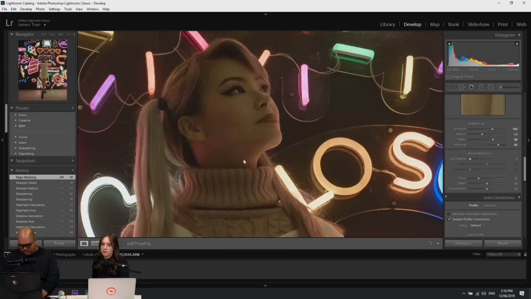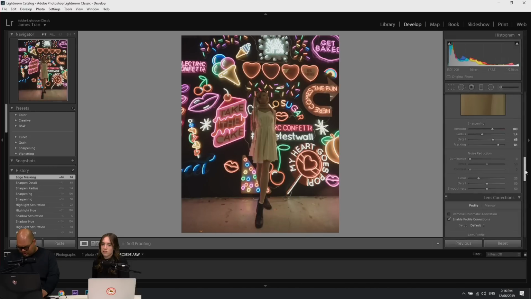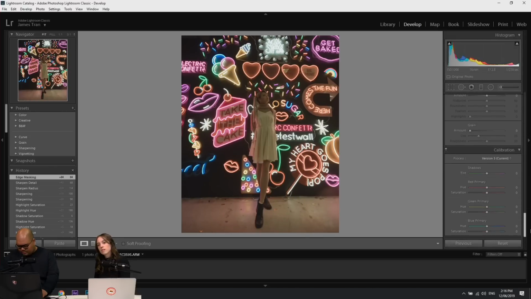I'm just going to do that like that. And you can also play around with calibration. I don't know how to explain it, but it does dramatically change the mood of your images. I'm just going to slightly change it up.